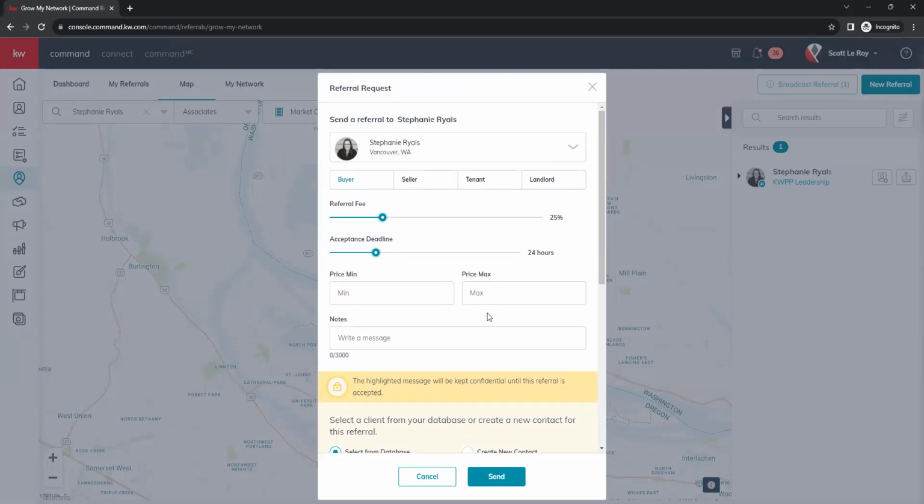Next, we have the price range that your client is looking in. And this is not required. So if they don't have anything they're really setting guidelines on, you can just leave that empty. You can add notes here if you want to add notes for the other agent of what the client is looking for.